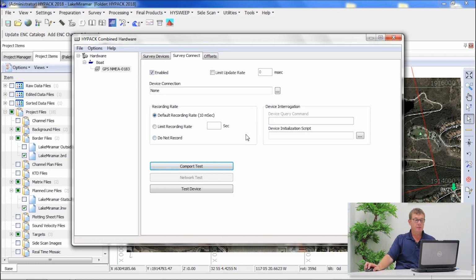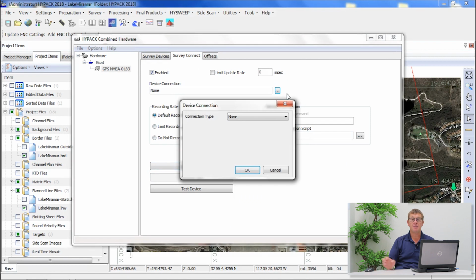Survey Connect. HYPACK handles HydroSurveyor GPS a bit differently, because the GPS data that's collected by HydroSurveyor is passed into HydroSurveyor files, and that is transmitted to HYPACK. It's not transmitted separately to HYPACK itself. So in that case, we can't assign a serial connection to it, because it's not going to use a serial input. It's going to assign a network connection.